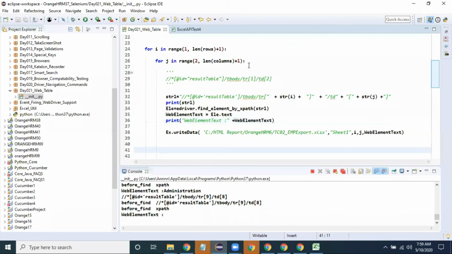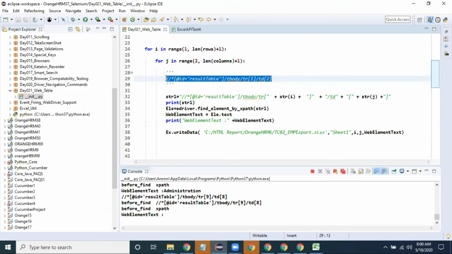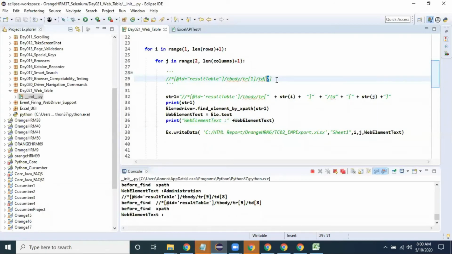So the important logic is this line only. The line number 32 is the most important line. Whatever the first cell value, I converted into expression format. So 1 comma 2 means it is always the first cell, 1 comma 3 means the next cell, 1 comma 4 means the next cell, 1 comma 5 means the next cell, 1 comma 6, like that, 1 comma 7, 1 comma 8.